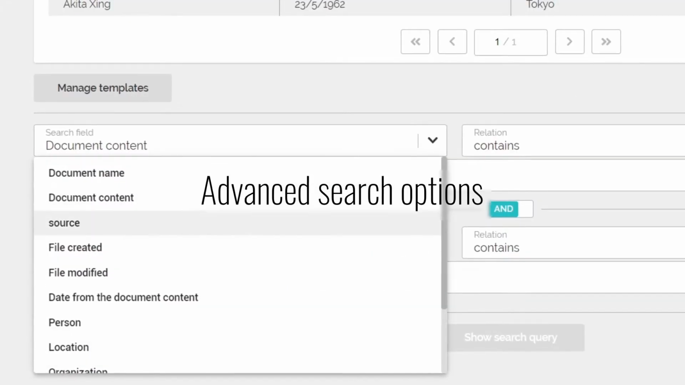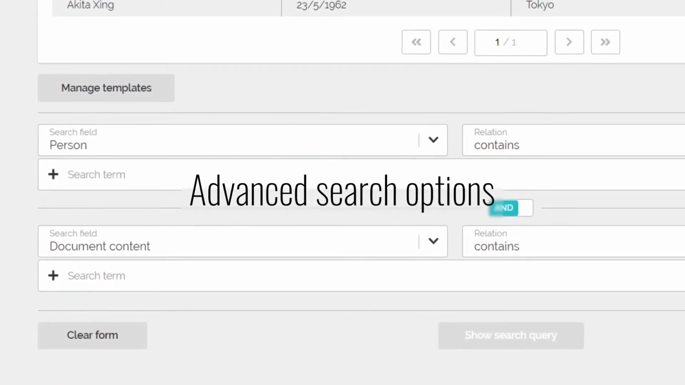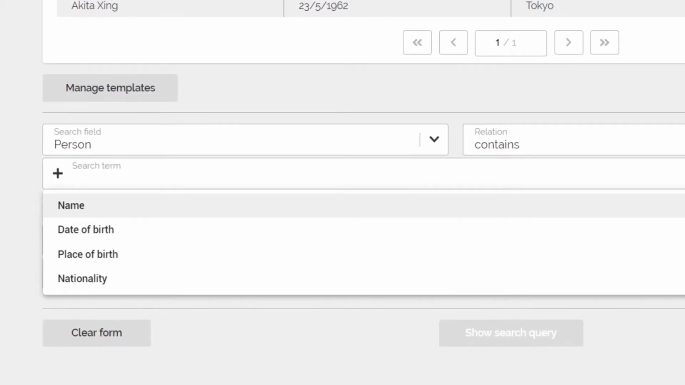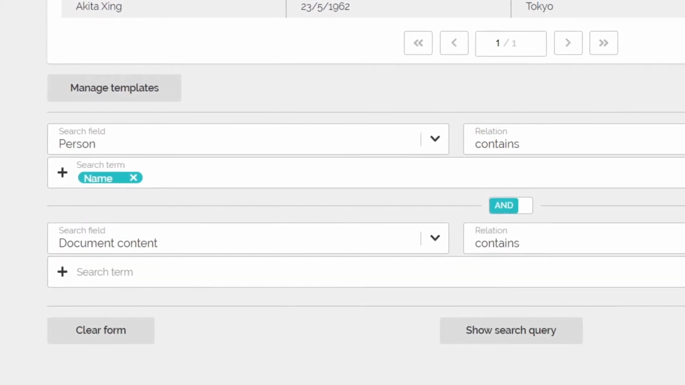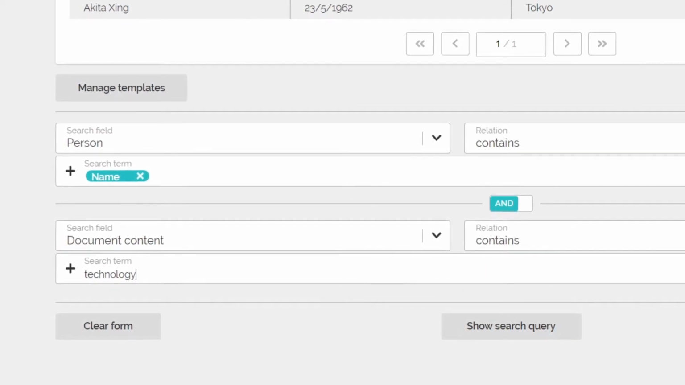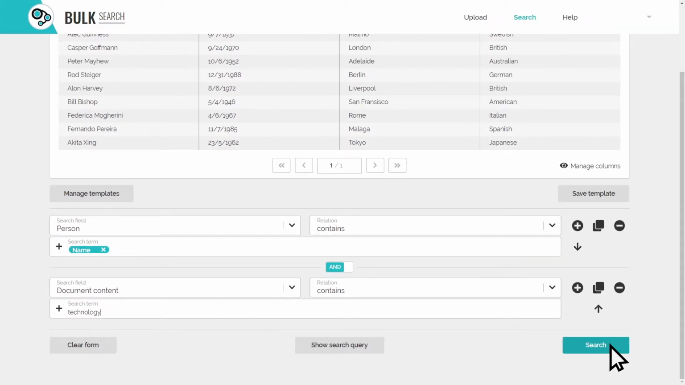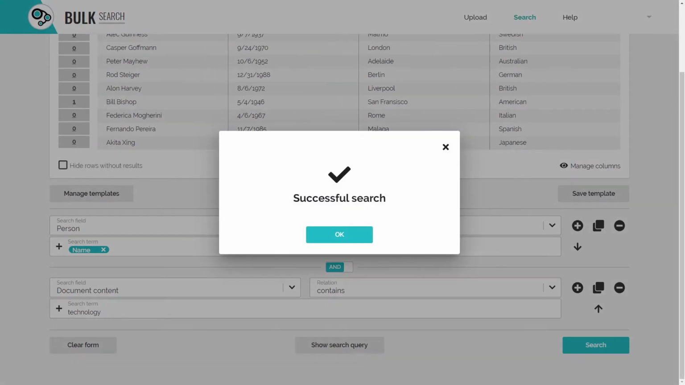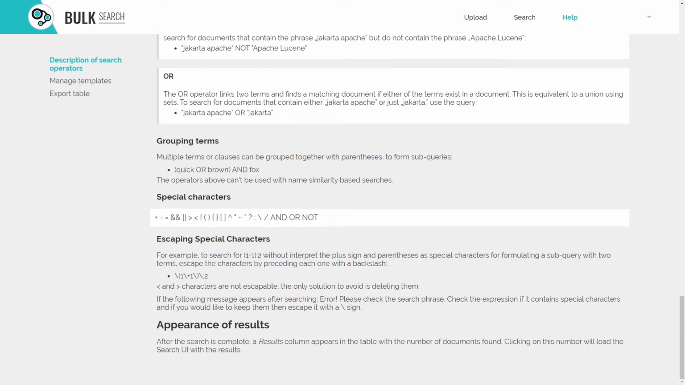Much more complex queries can also be compiled. For example, we can search for matches between the values of a certain column and the components extracted from our documents. Additional search terms can also be added in each row. The usage of advanced search operators is also possible for compiling advanced queries.